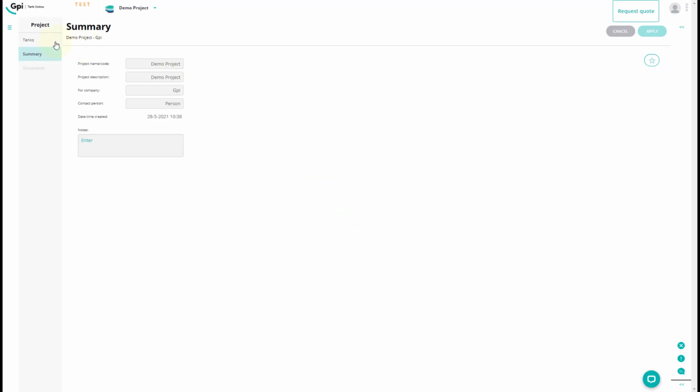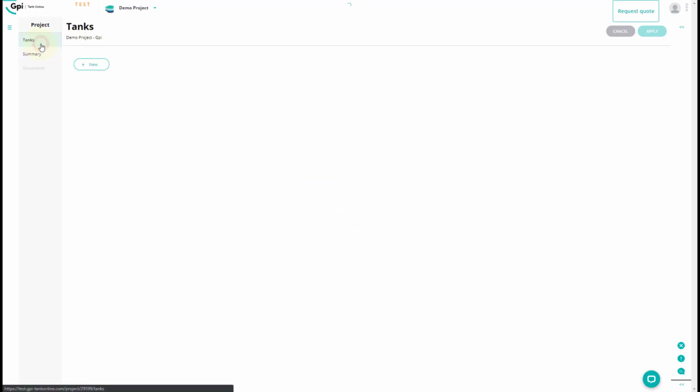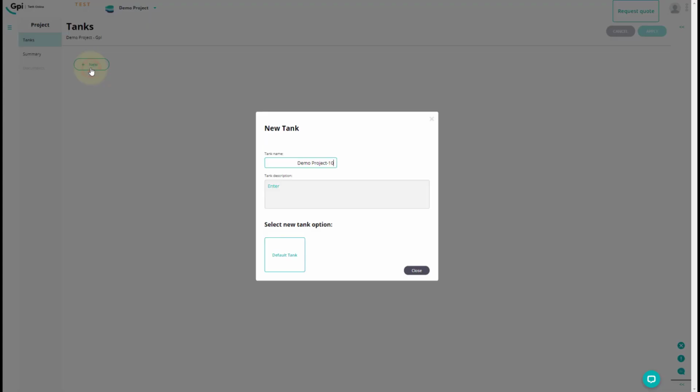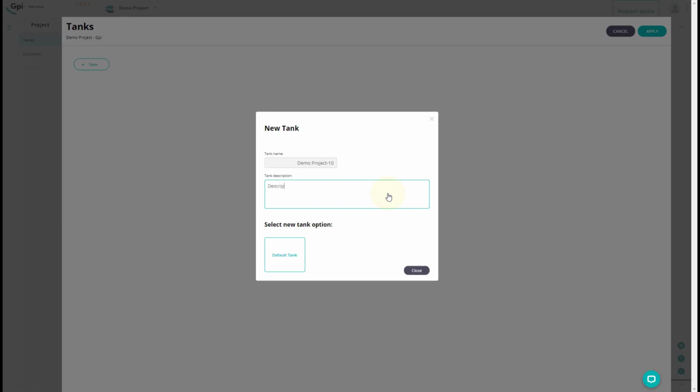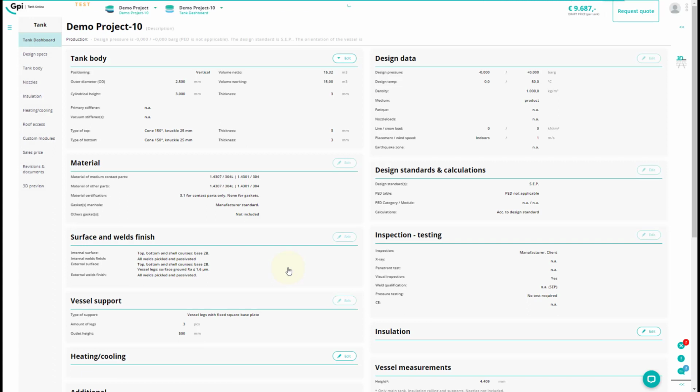To add a tank, we click on the text called Tanks, and then on the button called New. The tank name and tank description fields are mandatory. A default name is suggested for the tank. Type in some description for the tank and click on the button which reads Default Tank. You have created a simple tank.